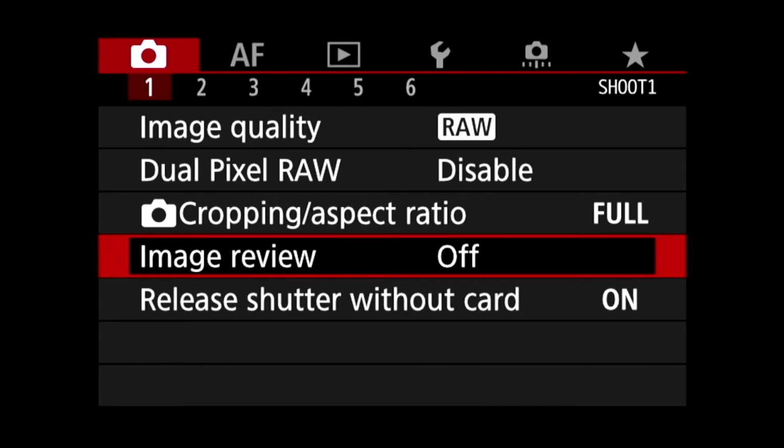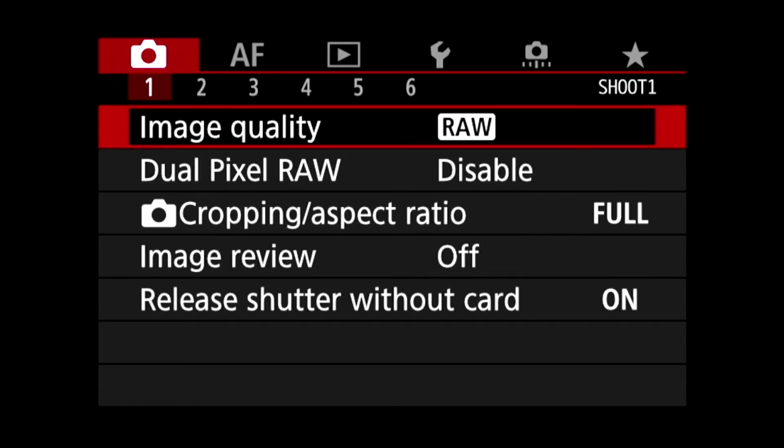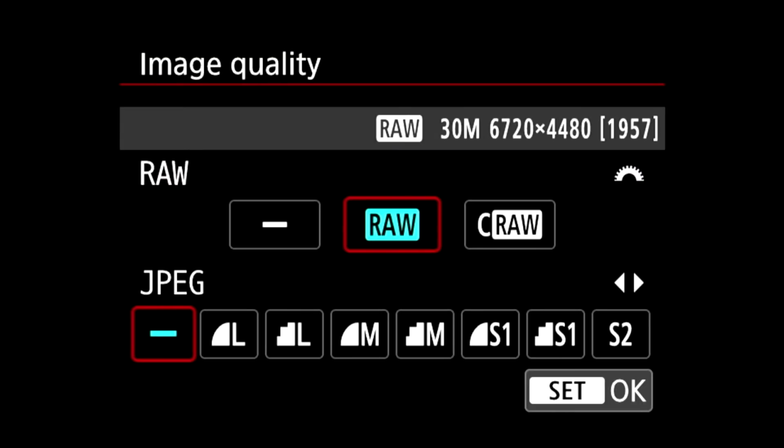menu items. All right, so going into the Canon camera menu, the first tab, as you can see, is color-coded red. And these are the basic camera setup items. So the first thing you have is image quality. That is where you can select RAW or JPEG or both.